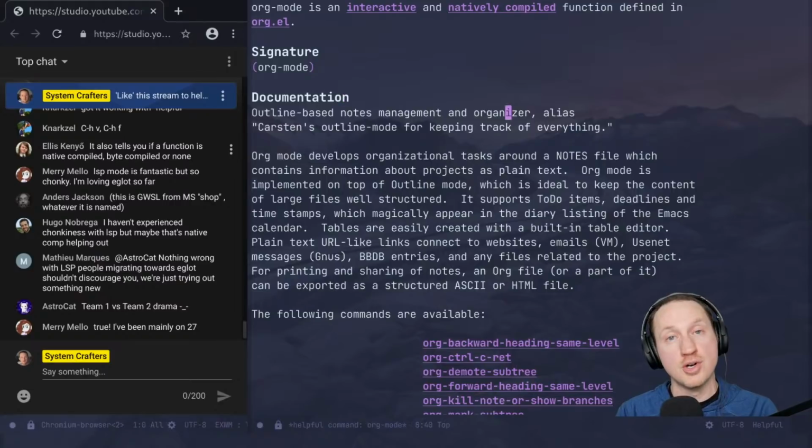So if you are unsure if a package that you're using or a function that you're using has functions that are being natively compiled correctly or not, you can check the help to see whether it is actually natively compiled.